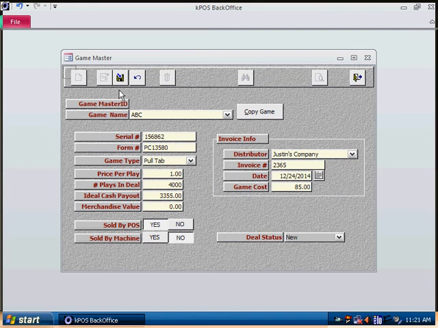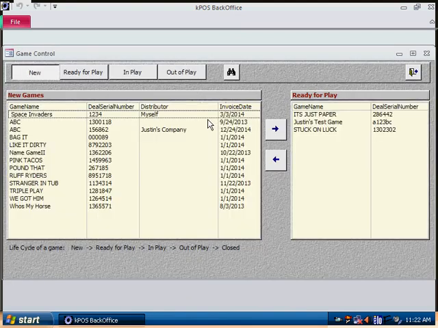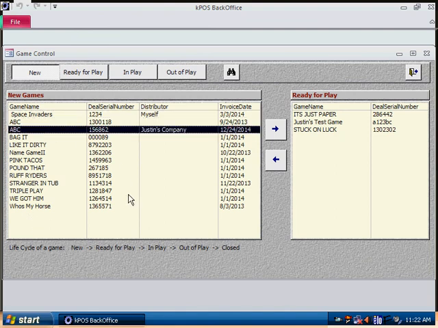So at this time, since I've filled out all my information here, I'm going to hit save. And that game is now saved in the system basically forever. Once I've created and saved a game, I'm going to hit the back arrow, which brings me back to my daily work screen. Once I've created a game, I can then control the game. So I'm going to go to game control, and right here is the game that I've just created.